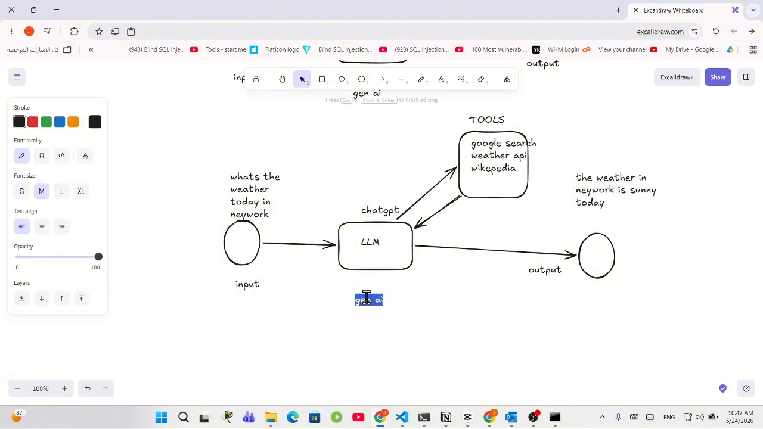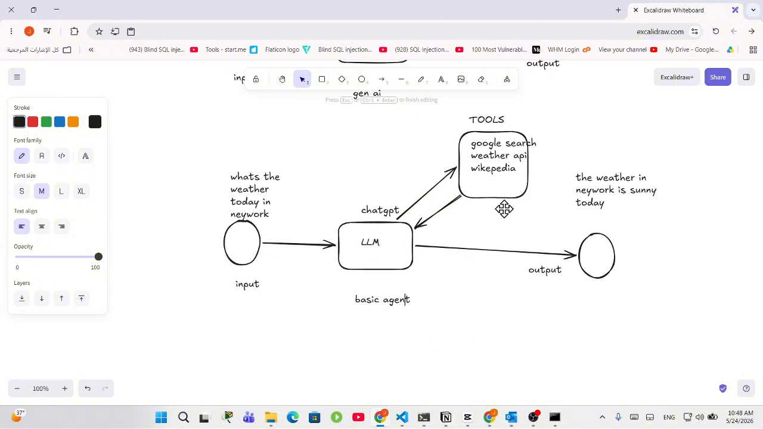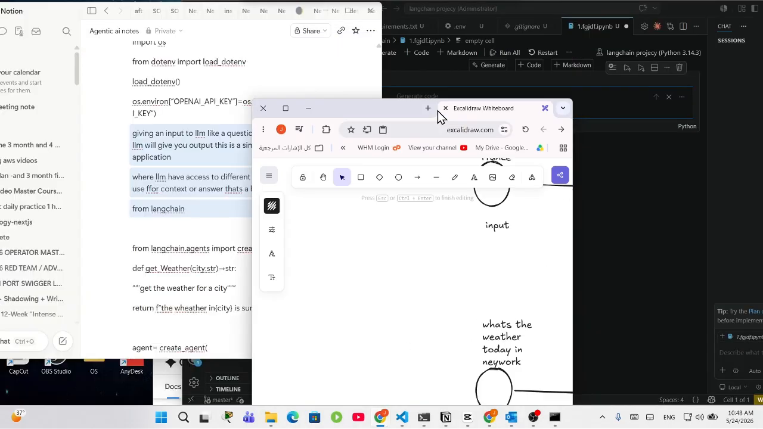Okay, and this is no longer a generative AI. This is what we call a basic agent. Now we've moved from just generating, since we just added tools to it. Now we started calling it a basic agent. This is the difference between these two.